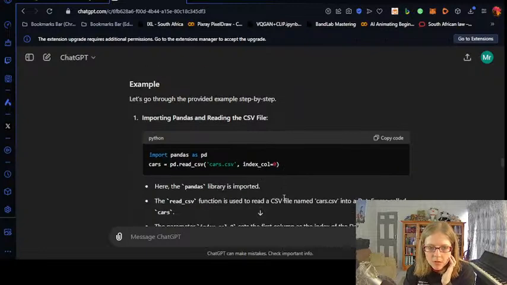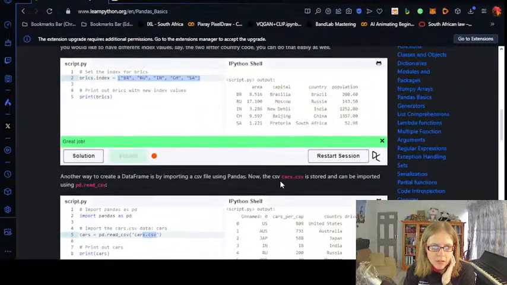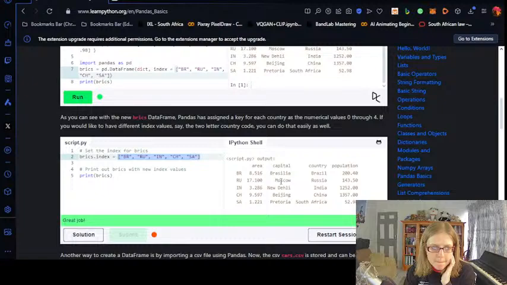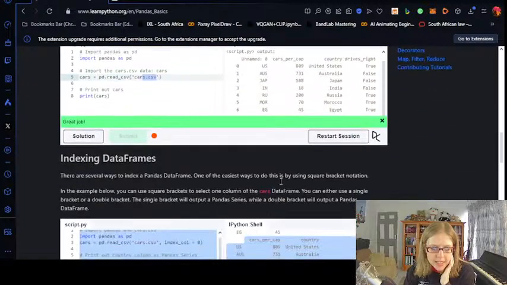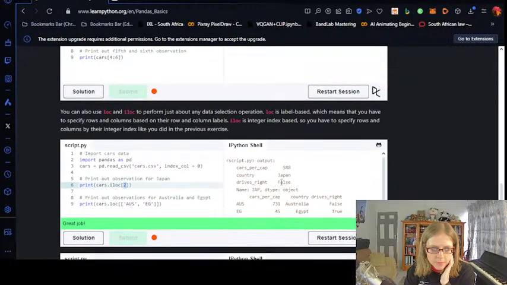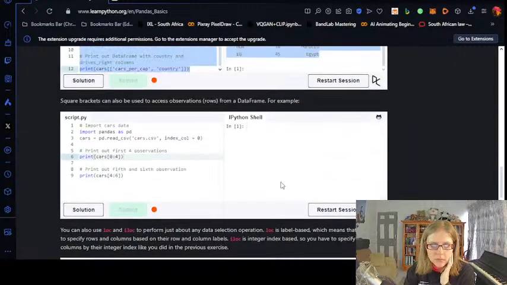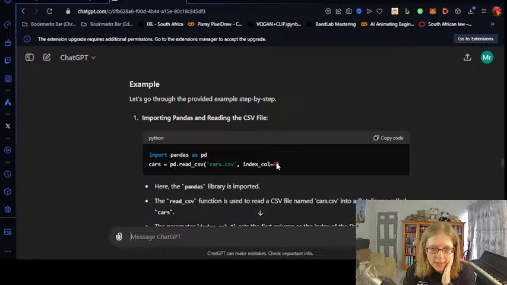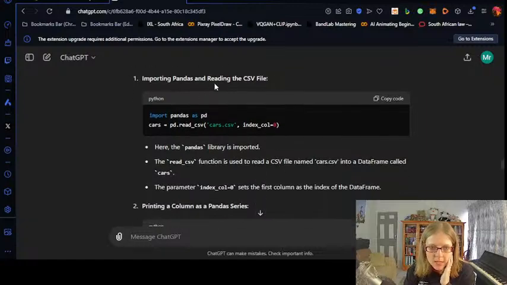So, did I skip the CSV file part? I did. Anyway, we'll get back to that. So we have imported a CSV file. First, we started by importing the pandas library. Then the read CSV function is used to read a CSV file named cars.csv into a data frame called cars.